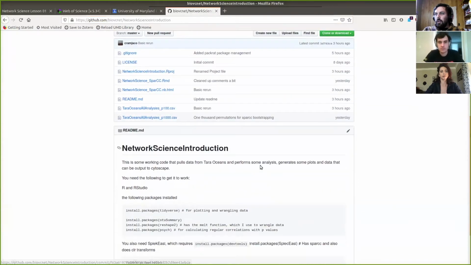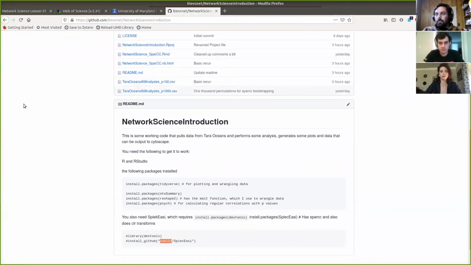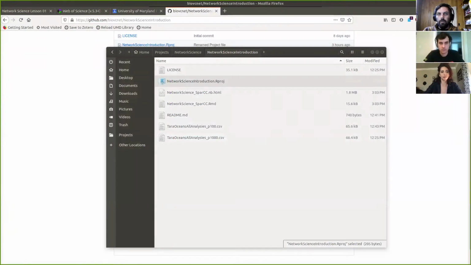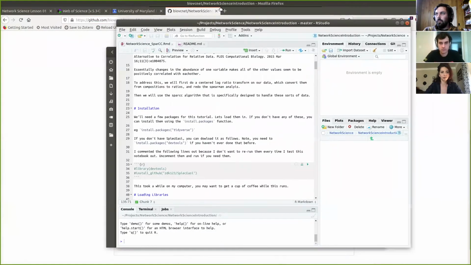So once you have that all installed, you'll have all of this stuff in a folder on your computer, and on my computer that looks a little bit like this. So we have our Network Science Introduction R project, and if I double click on that, it will probably preload the data that I need. I'm just going to double click here and bring RStudio over into the window where you can see it.